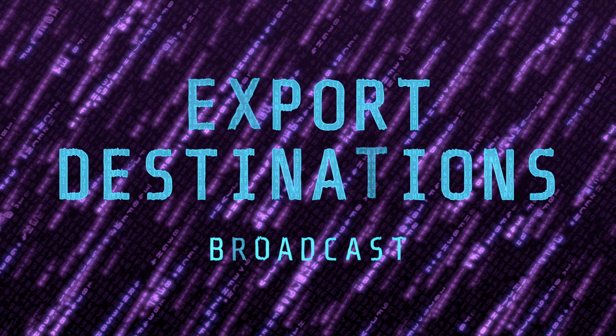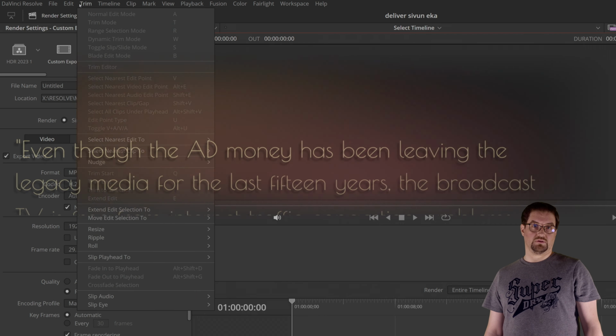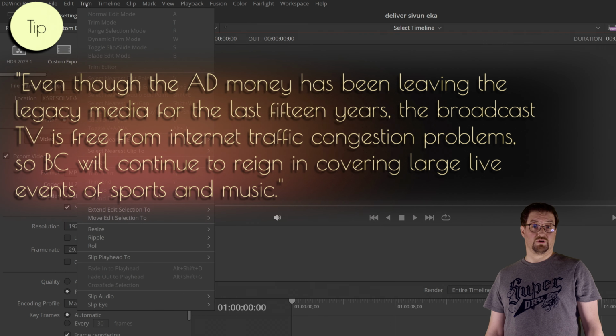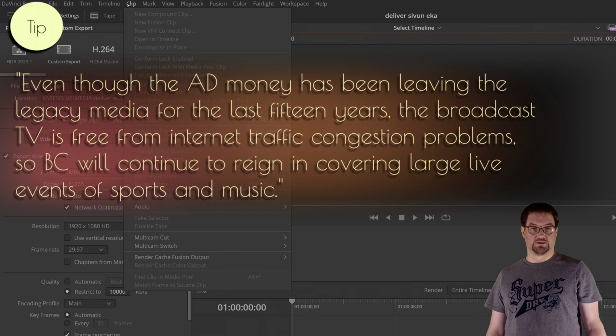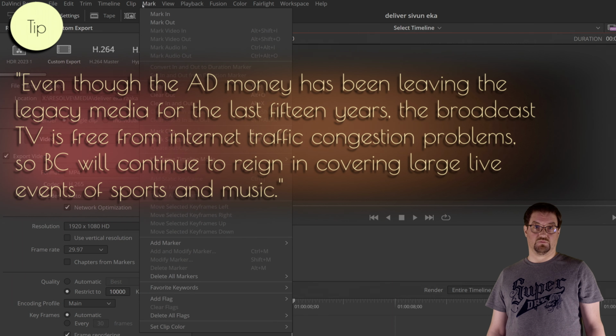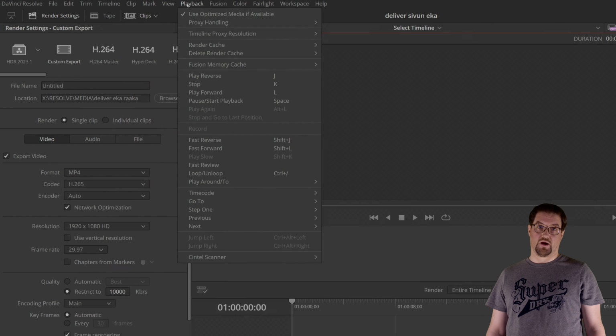Export destinations, broadcast. And lastly, your content might be destined for broadcast television, which often requires content in a constant bitrate, interlaced format. Although nowadays most material, even for broadcast news, is delivered in H.264 using an MP4 wrapper.